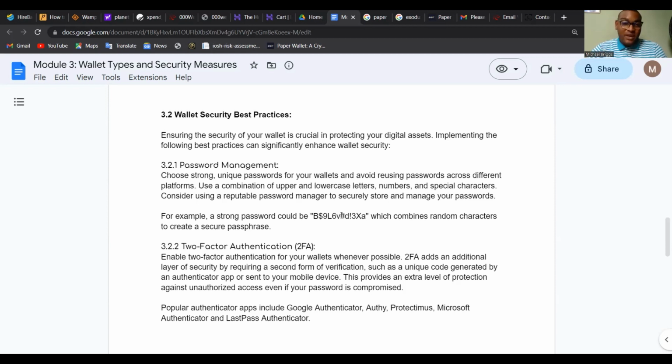Now, you'll be thinking, oh, that's too much work. Oh, really? Well, if you really need your funds to be secured, then yes, you would go through all of this to make sure that hackers do not have access to your wallets.